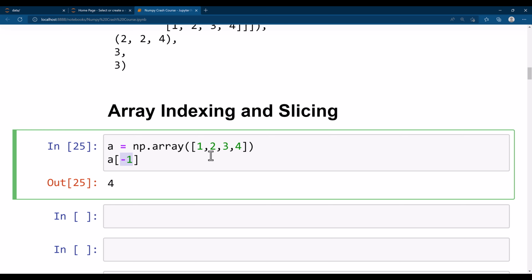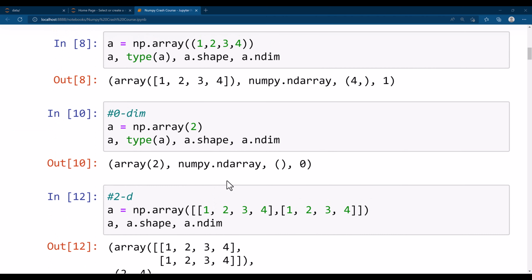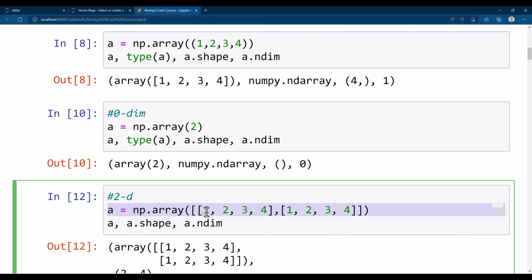A minus 1 says get the last value, minus 2 says get the second last value, and minus 3 says get the third last value. Alright, that's how you can do the indexing of the one-dimensional array. Alright, let's go ahead and see the two-dimensional vector, how you can access the indexes of the two-dimensional array.